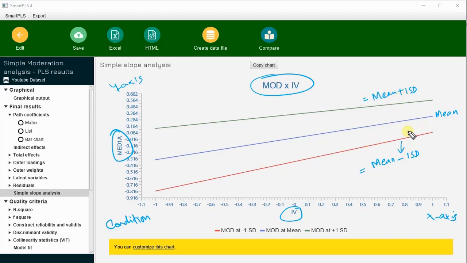If you notice, the red line is showing an increasing trend, it's moving upward. This shows that when there is a low value of the moderator, there is a positive association between the IV and the given DV. When there is no moderator or the moderator has a low value, an increase in the independent variable will also bring a positive change in the dependent variable. But the interaction has a negative effect, I think 0.117 in this case.